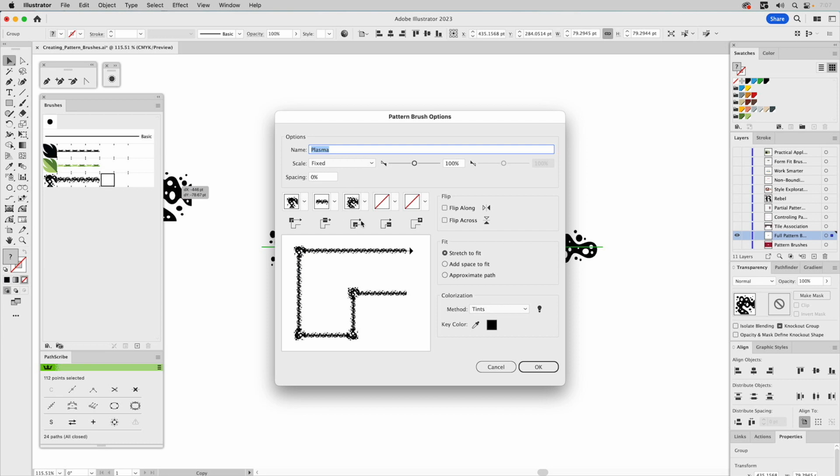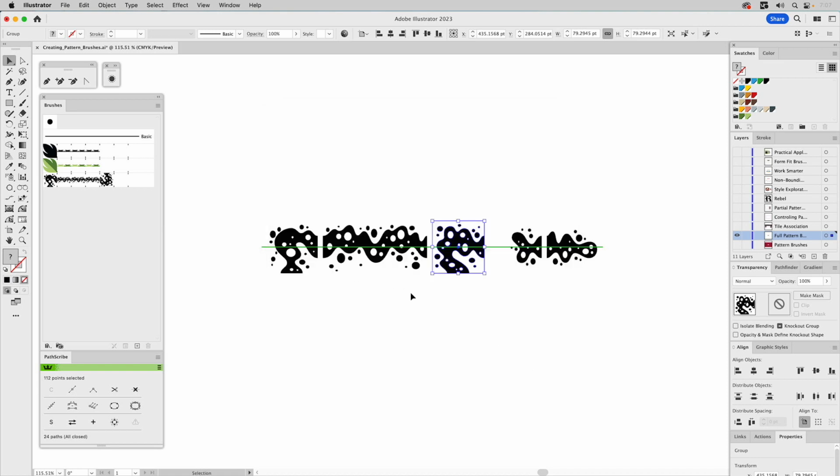Now, if you're wondering what the inside corner is, these little diagrams kind of explain it. This is the outside corner. This is the inside corner. And so that's what it's applying it to, this inside corner here. So that's what that is. We'll click OK on that.